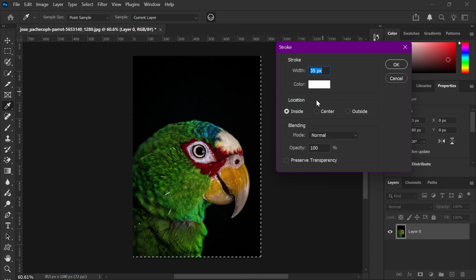After selecting your color, move down to the location setting. This part is important. Make sure you set the location to inside. Choosing inside ensures that the border appears neatly within the edge of your image instead of expanding outward or cutting into the photo unevenly. Once your width, color, and location are set, simply click OK.